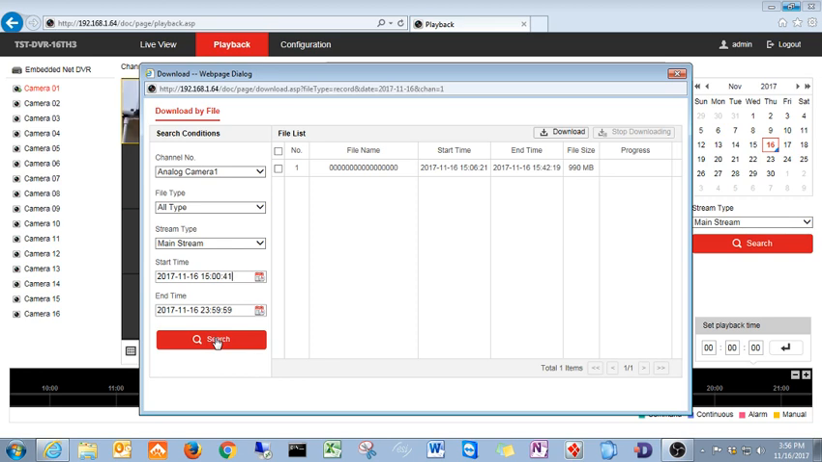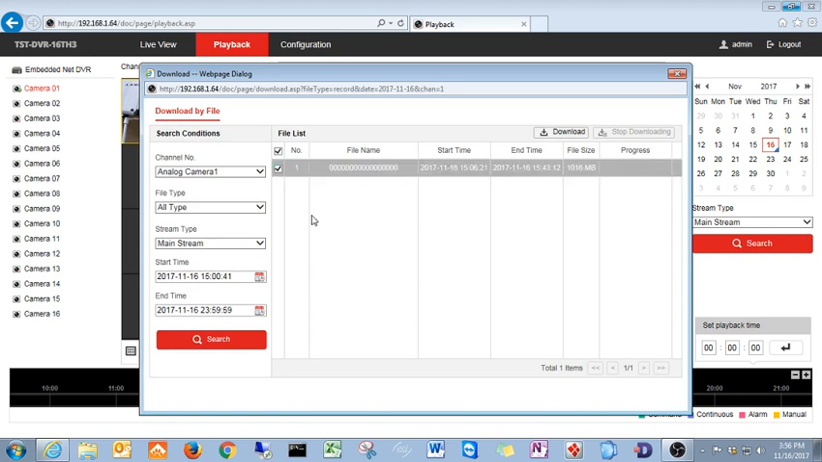Hit search. It's going to bring your file up right up here. Okay, select the file that you're wanting to download, hit the download button. You should get a progress bar based on the size of the video. It's going to be based on how long it takes to download.